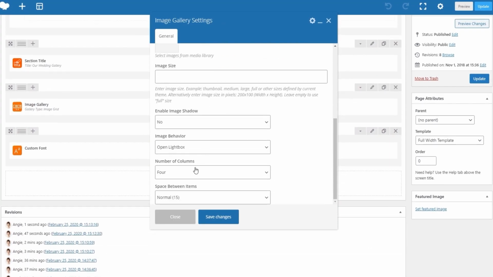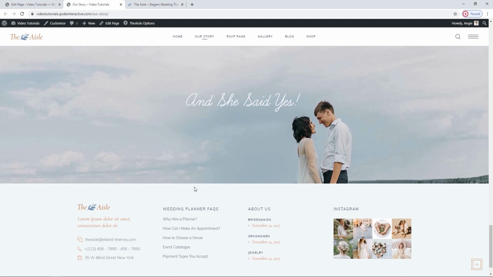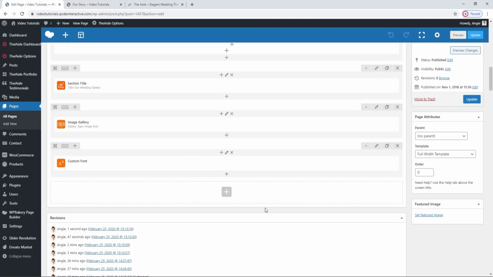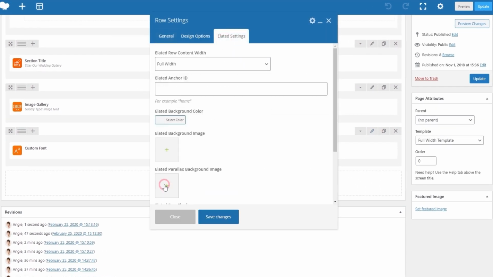We can change the column number and the item spacing. Okay. And we have one final section left. That's this parallax image at the bottom. It also has a custom font element. I'm going to change the image now with one of my own.